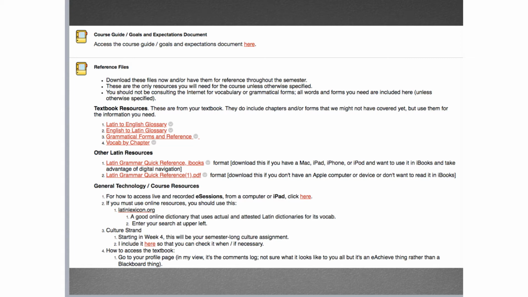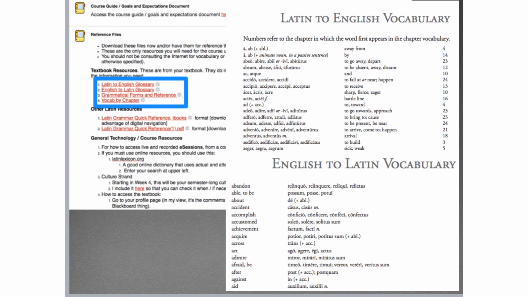What we're going to be looking at is the textbook resources, and these books here. These are kind of pulled out from your textbook. You will have these as part of your textbook, but it might be easier to have them as separate files. They might be easier to refer to. And if you're at one part of the textbook, you don't have to scroll back and forth between the two different parts. So obviously, Latin to English vocabulary.